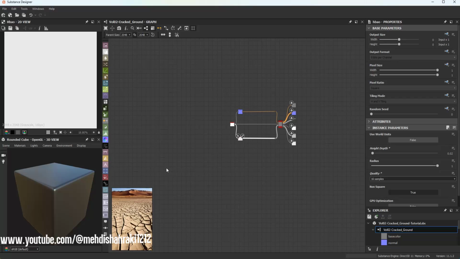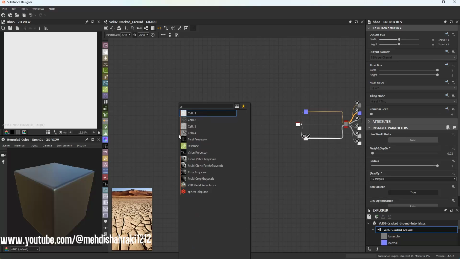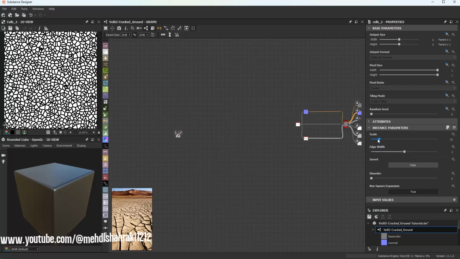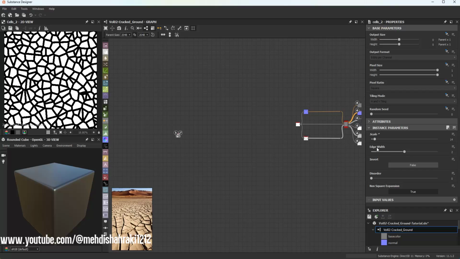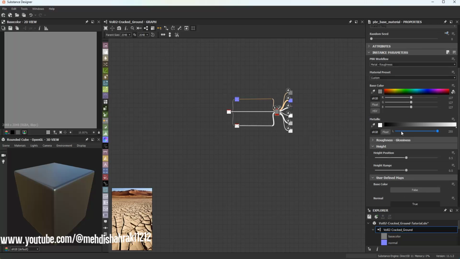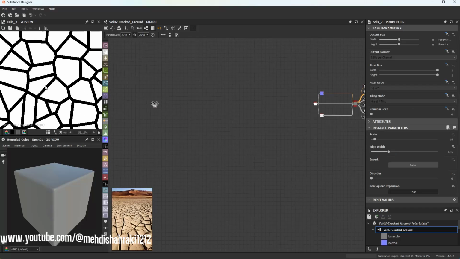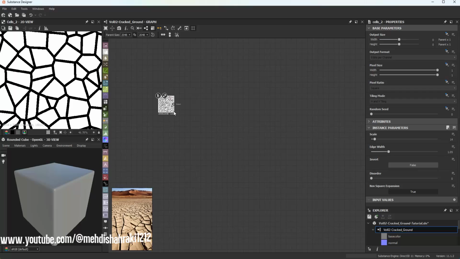Okay, to make this cracked ground material in Substance Designer, for the start I need a cells number 2. Okay, it's good. Change the scale as you want and change the edge width from here. It's okay. Oh, let me change the metallic to 0 value. Okay, it's good for now.